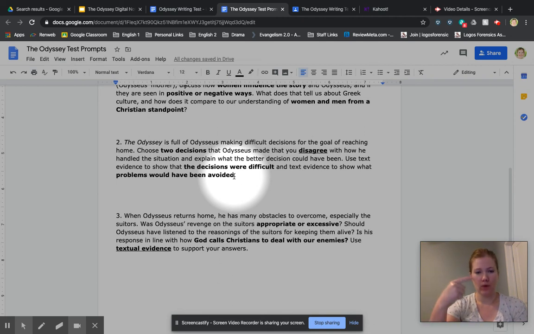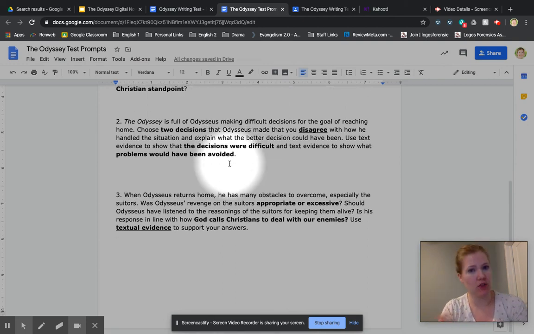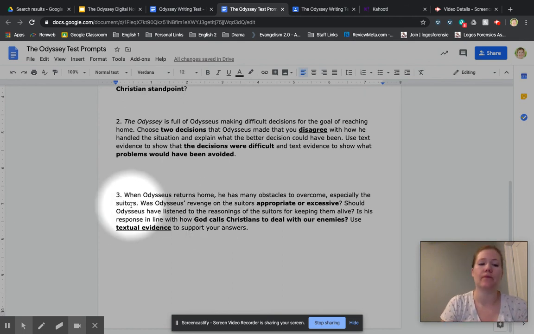So then you have 1 paragraph describing the one decision. You say, Odysseus should not have chosen to do this in this situation because of this. Instead, he should have done this because then this problem would have been avoided. And then you do the second one. Another decision he should have made differently was this. And then go through those steps, right?